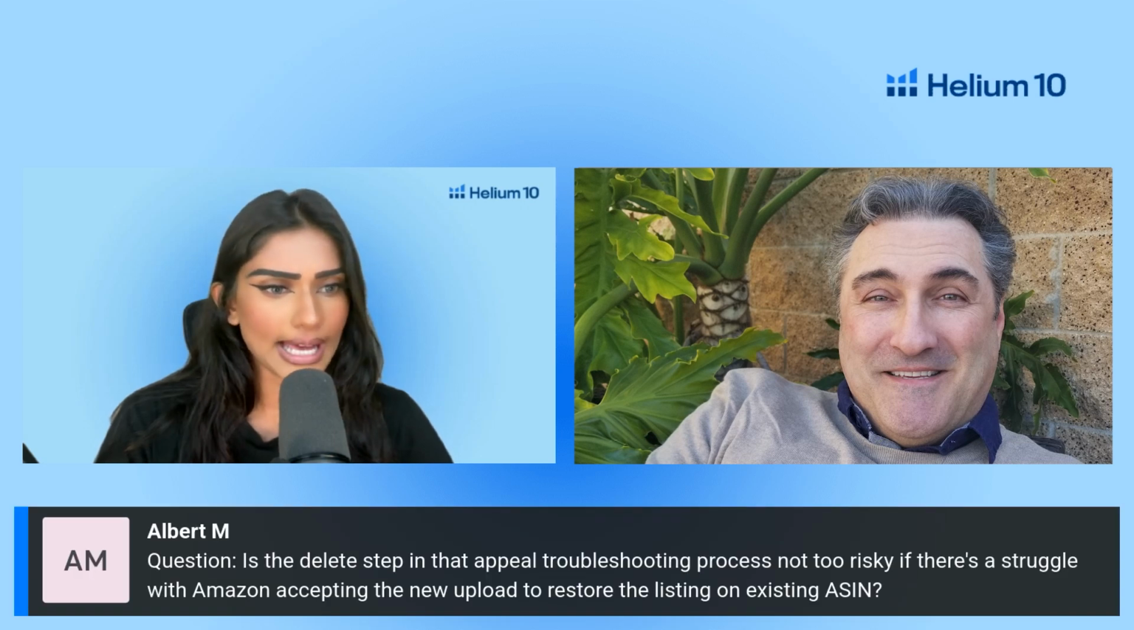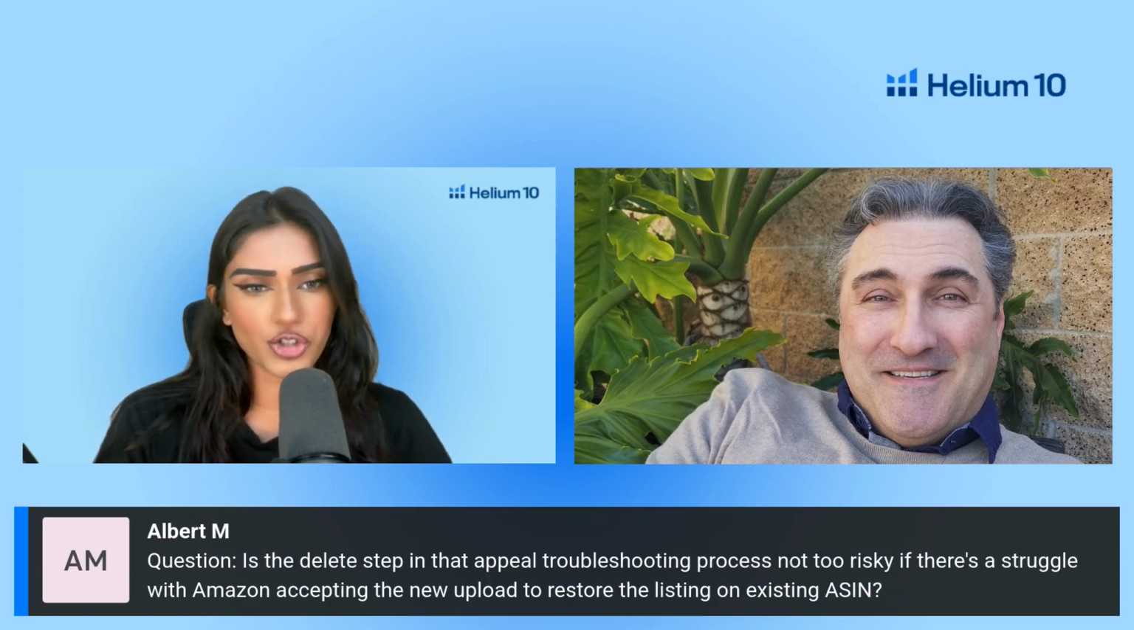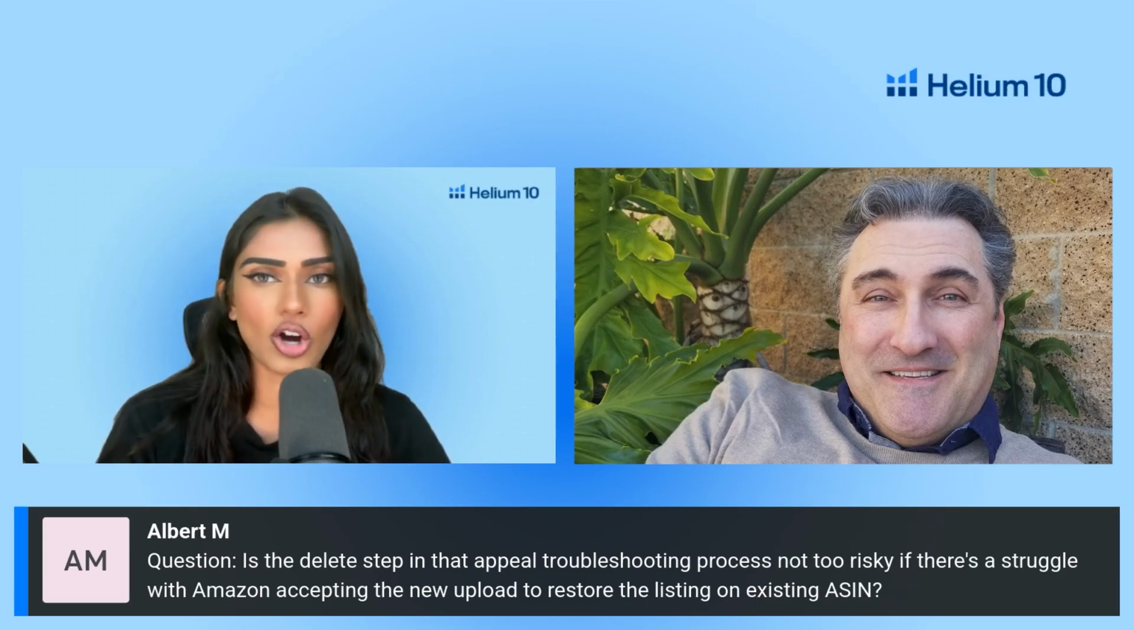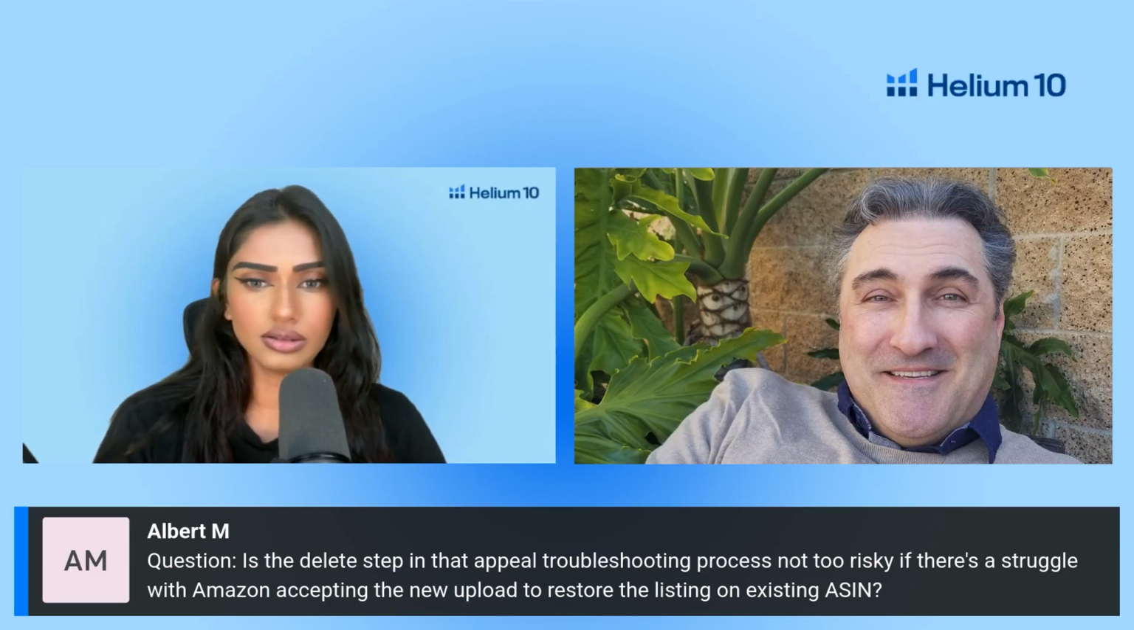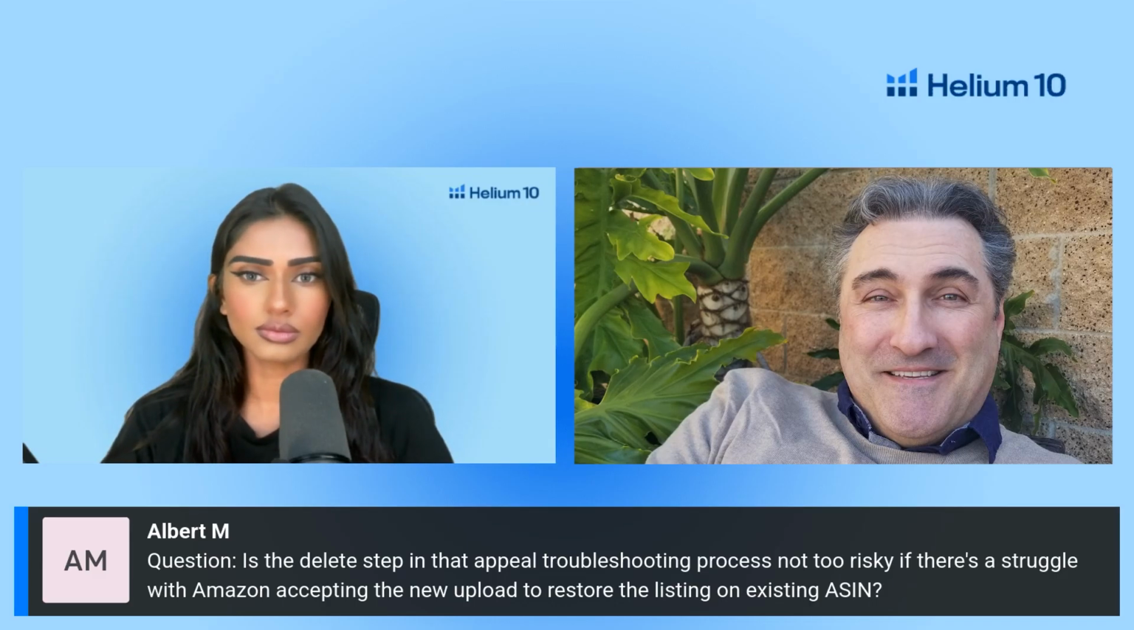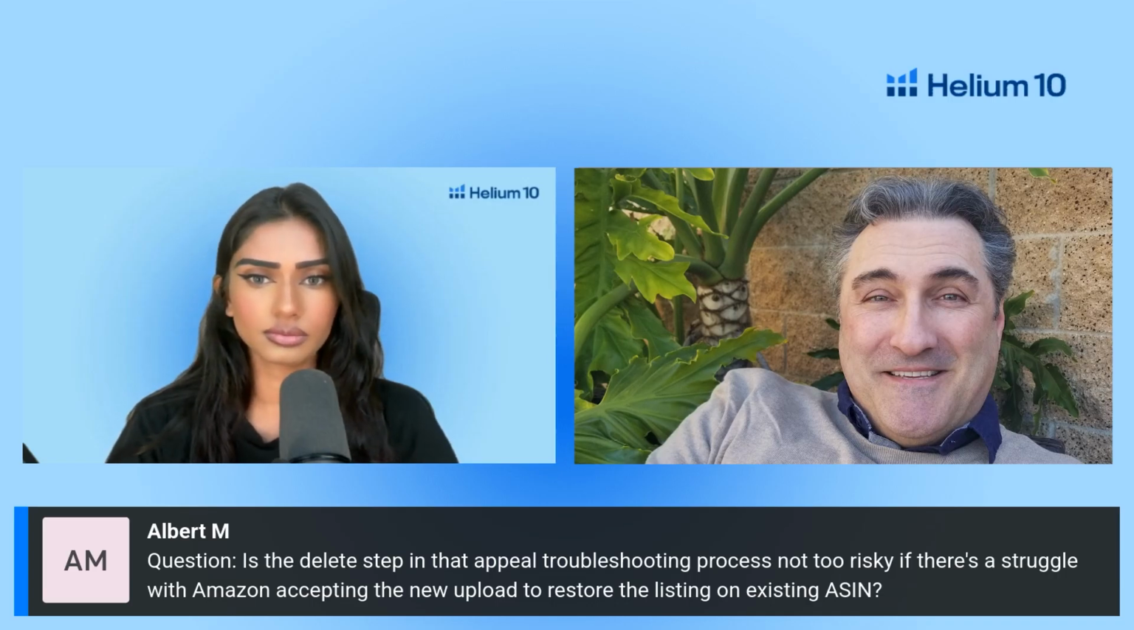Albert asks, is the delete step in the appeal troubleshooting process not too risky if there's a struggle with Amazon accepting the new upload to restore the listing on the existing ASIN? There are trade-offs in doing that. The reason you go to that step of deleting the listing is that you've tried a couple of other things, right?